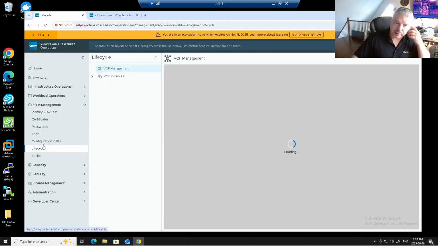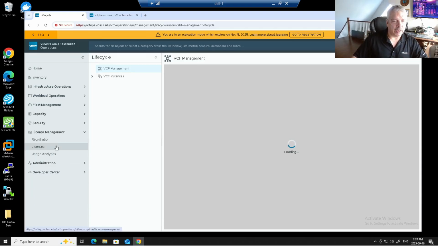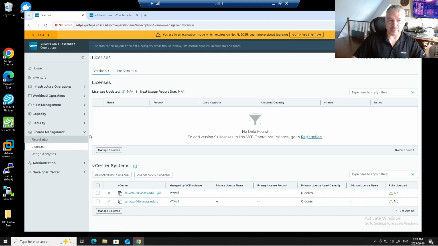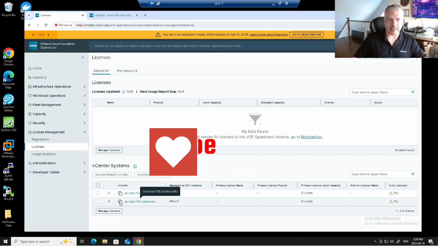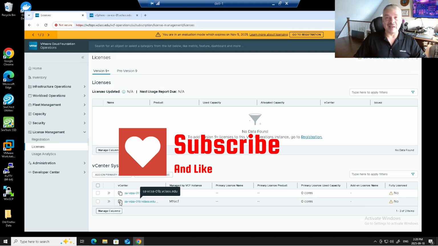The other thing you would do is set up licensing. So you would go over here to licensing, and I can't really, sorry, that's lifecycle. License management, you go to licensing, you would assign your licenses. I've got no licenses, so I can't show you that. I don't have any yet, so we'll see what happens in the future. So that's another thing too, you would have to license your appropriate workload domain, because right now it would have a 90-day eval. That's basically it.